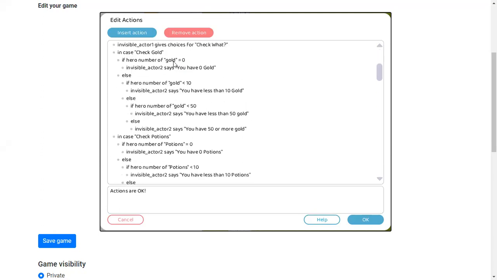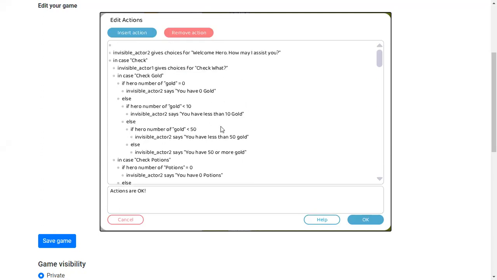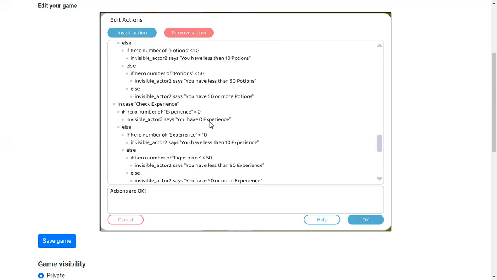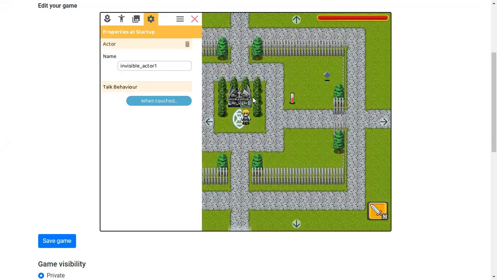So since the gold works, we kind of know because we have a little bit of gold and it showed us, because we have in between 10 and 50, or in between 9 and 50, I suppose, we should get this message, you have less than 50 gold. And as we already saw, we did get that message. We have no potions yet, so 0. We have no experience yet, so 0. And then later we'll be able to check our stats.